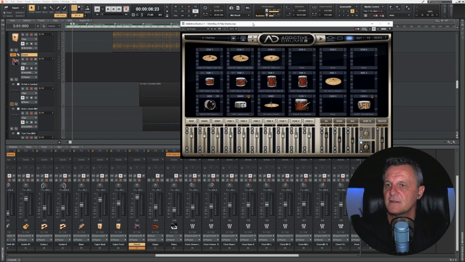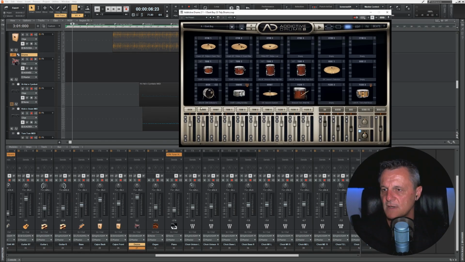So what I'm actually going to do is create an output for each of the drums to an actual channel on the console down here in Cakewalk, so I can easily adjust the levels when I want to. So I'll go ahead and do that, and I do that in this particular plugin, Addictive Drums 2, by clicking on this arrow and selecting a separate out.